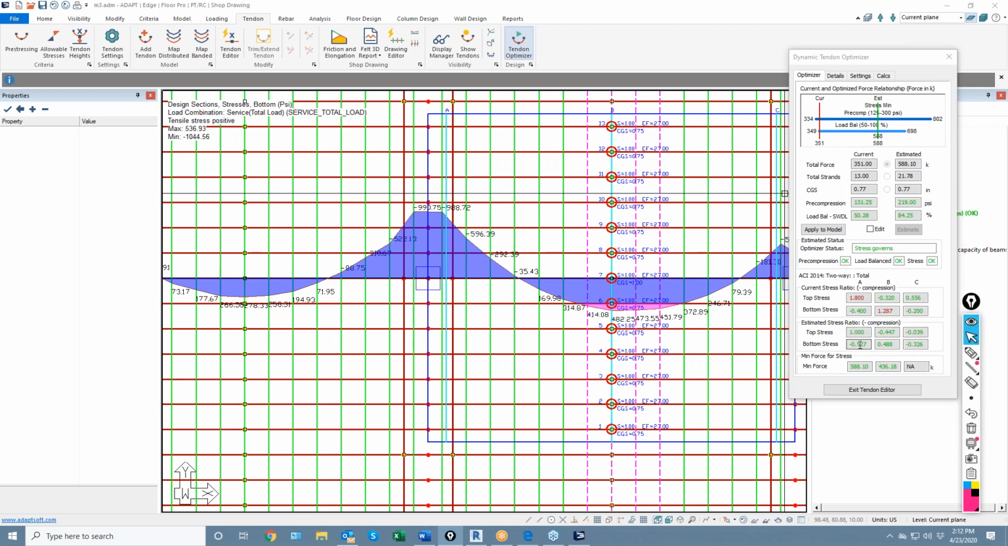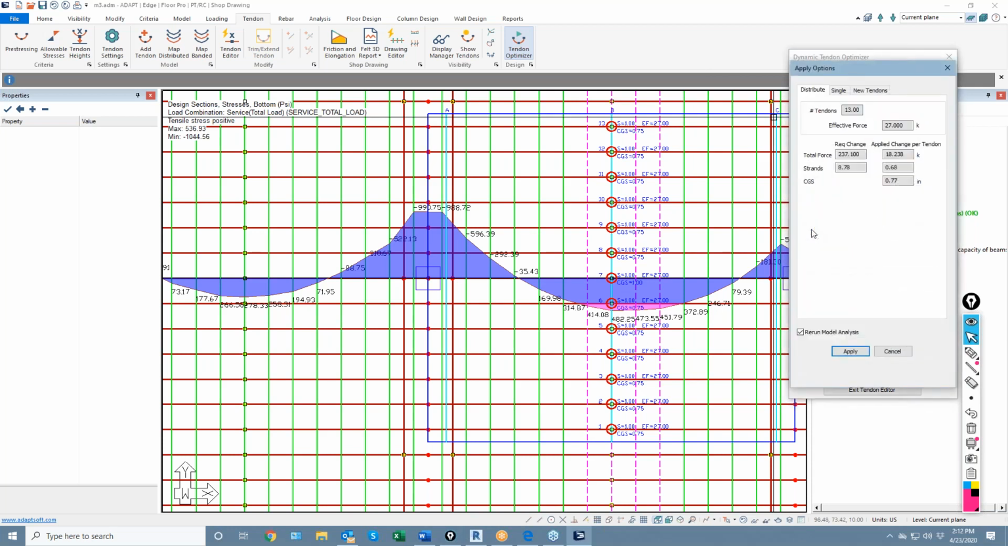We say, okay, great. We want to update the model to reflect this delta in this tributary. So we'll go to apply to model. I could distribute this total change, which is 237, over 13 strands. It's really 8.78 strands.